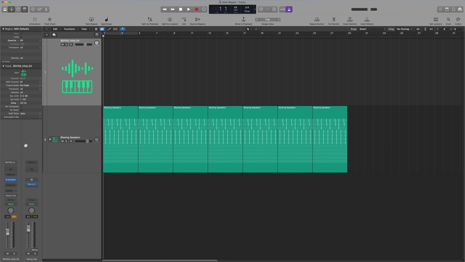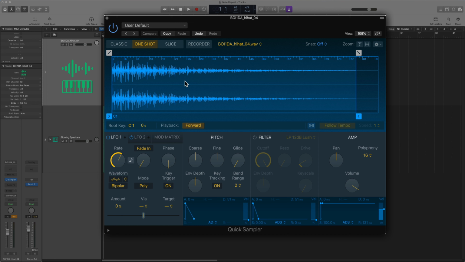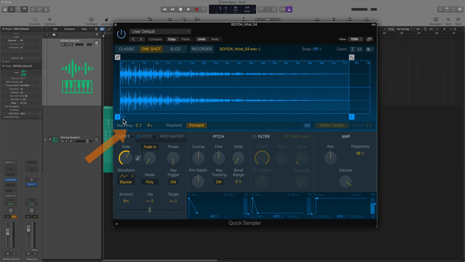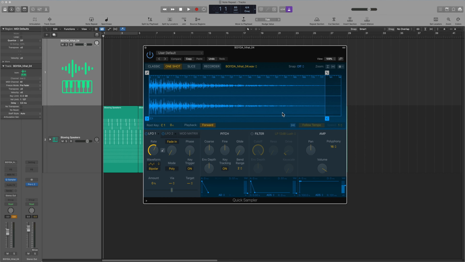I have on a software instrument track, Quick Sampler, and in Quick Sampler, I've just loaded in a hi-hat, and I've changed the root note of the hi-hat to C1. This is just a sample that I found on Splice. I just dragged and dropped it in, but this could easily be Drum Machine Designer. It could easily be a third-party instrument as well.